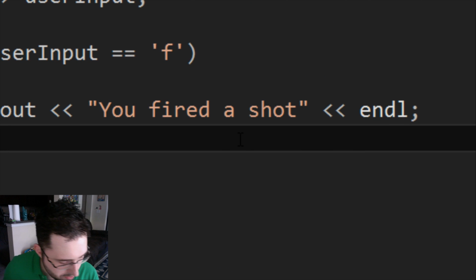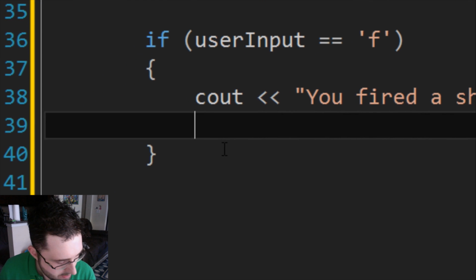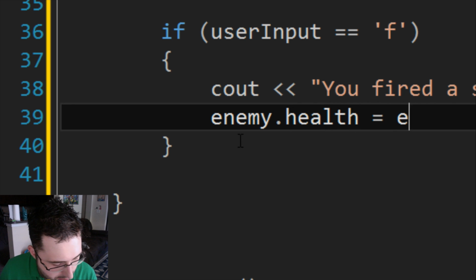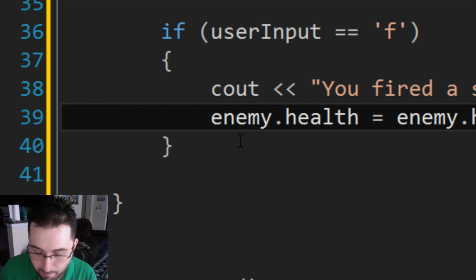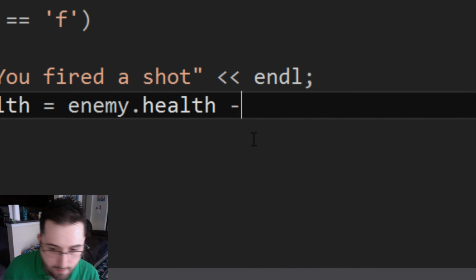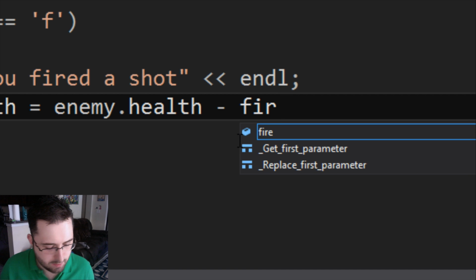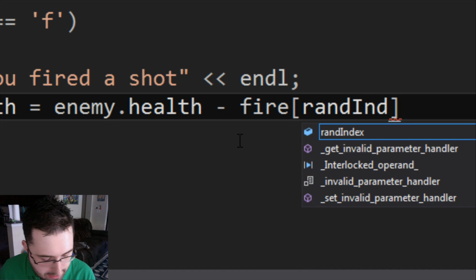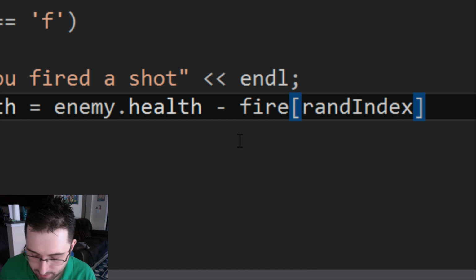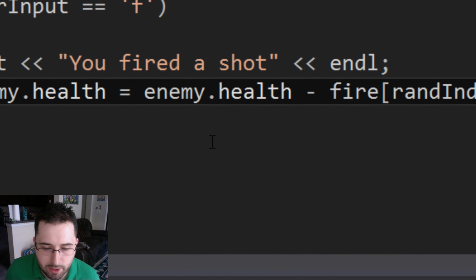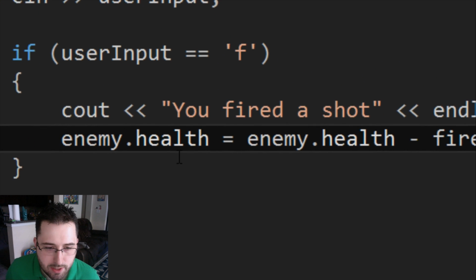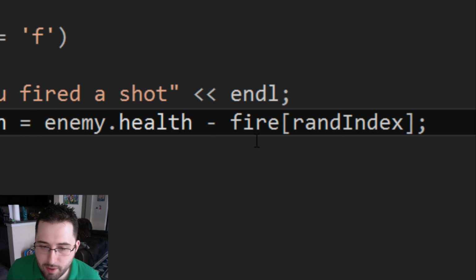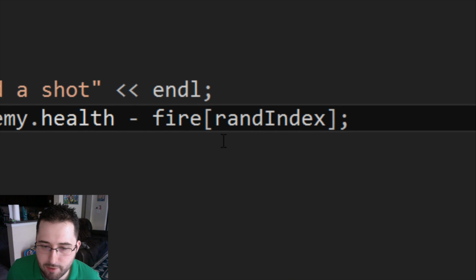And then we're also going to say, this is really key, enemy.health equals enemy.health minus fire square bracket rand index close square bracket semicolon. Now what this is going to do is whenever you fire a shot, it's going to take the enemy health and it's going to make it equal to enemy health minus one of the random 5 values of shots fired.